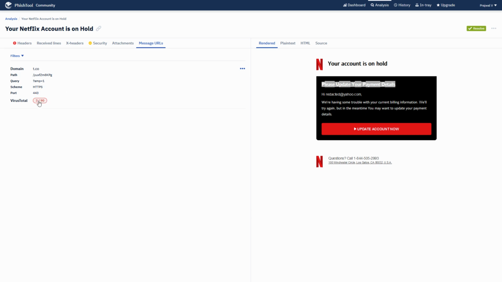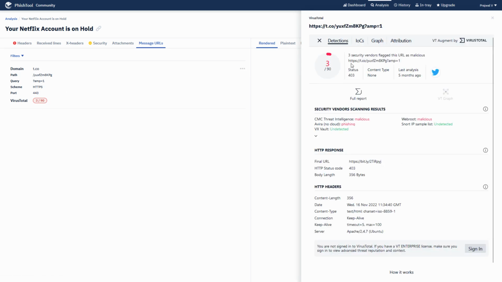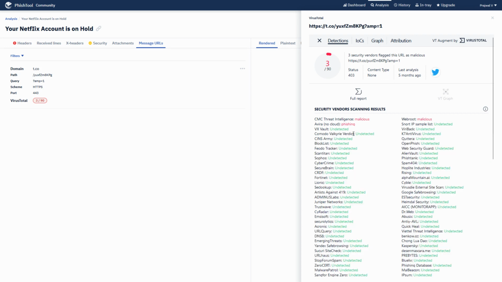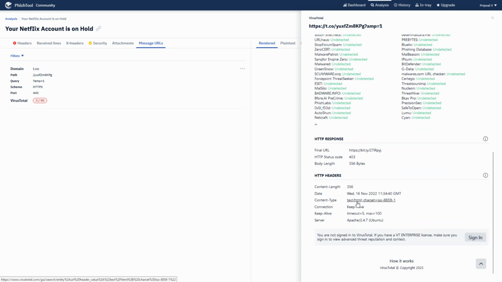So if you click on this VirusTotal here, it will give you the enrichment for why it is malicious. So you can see that Webroot, CMC Threat Intelligence, and Avira have classified it as phishing. And the HTTP status code is currently 403, which is forbidden, so it need not be malicious at the moment, but it was malicious some time ago. And it was based on an Apache server.